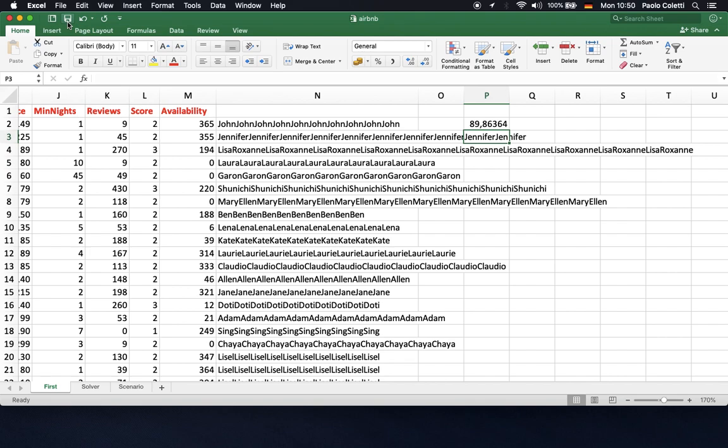In cell P3, count the number of rows with price larger than 100. Equal COUNTIF, price is I, column I, larger than 100.